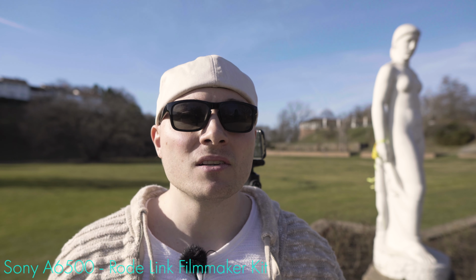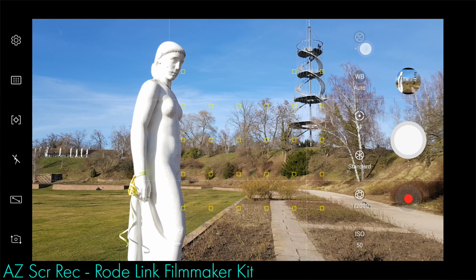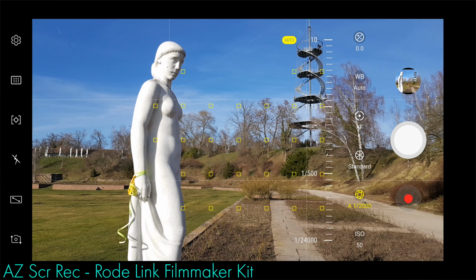Currently it's grayed out, so let's change that. This is where it would be. Tapping it doesn't do anything. That's because shutter speed is set at a fixed value. Now it's set to auto, and there we go, exposure compensation is available.